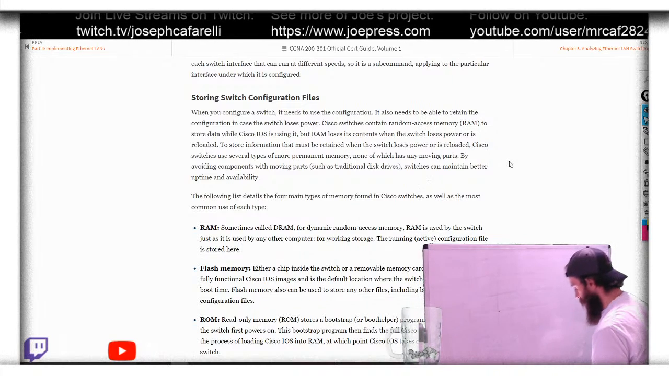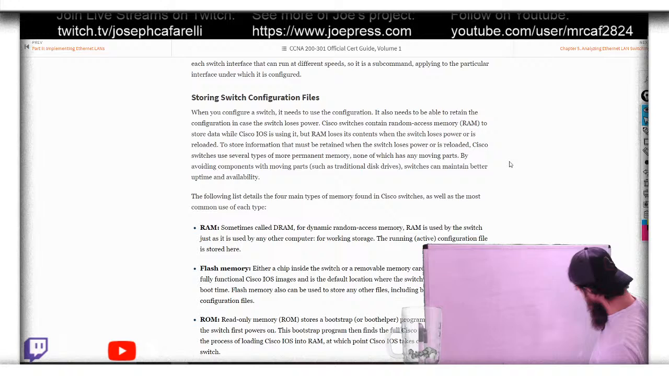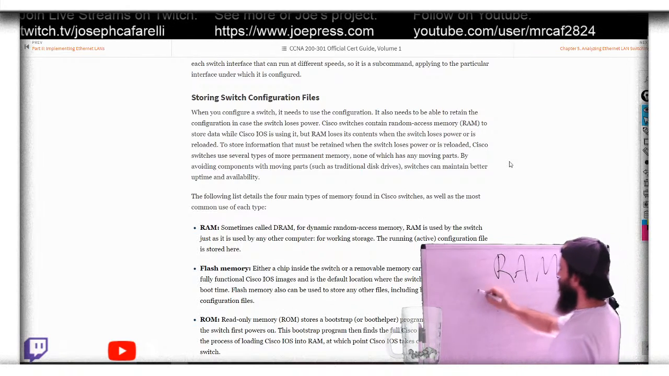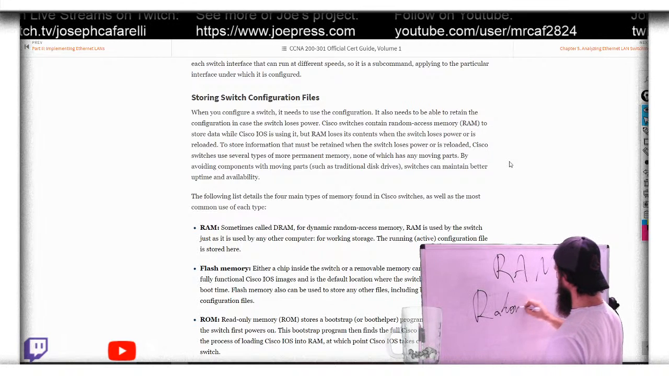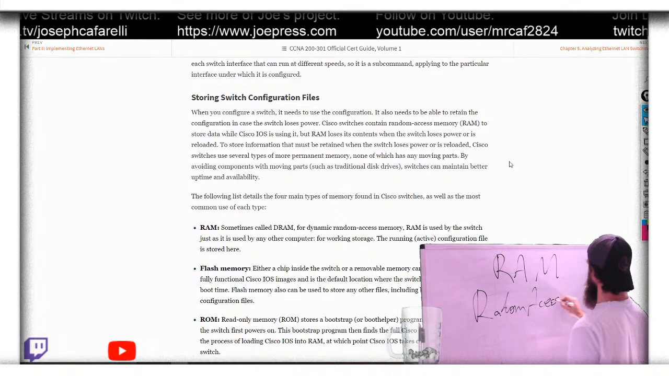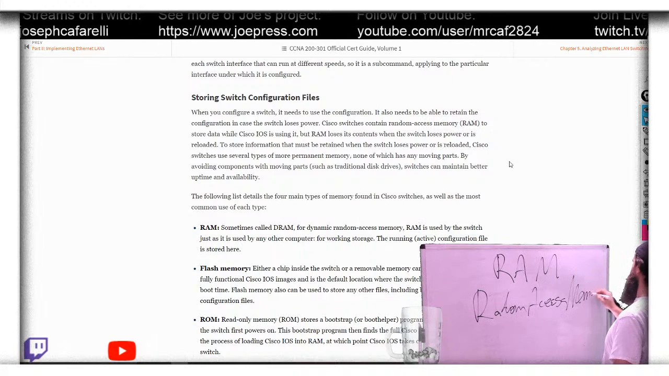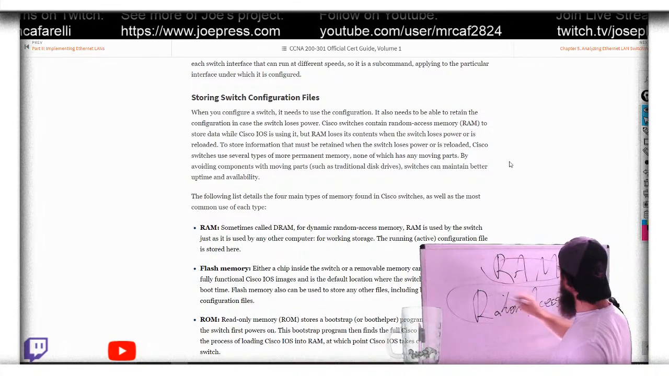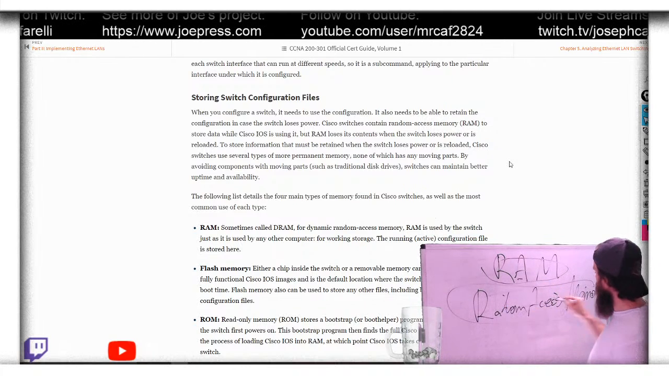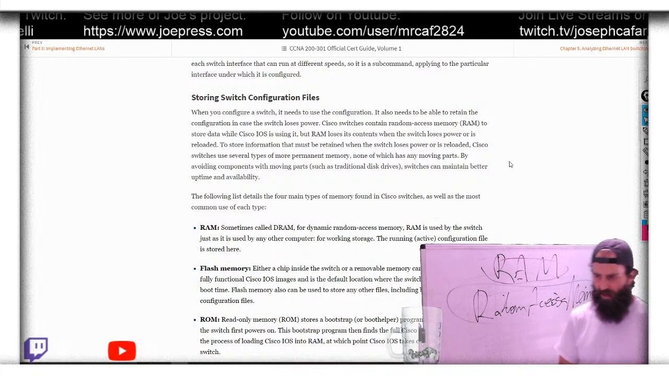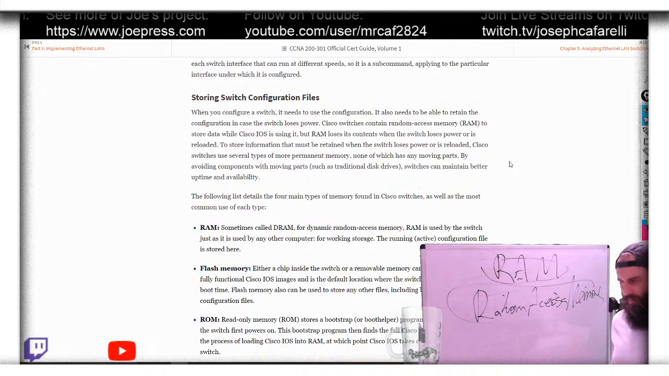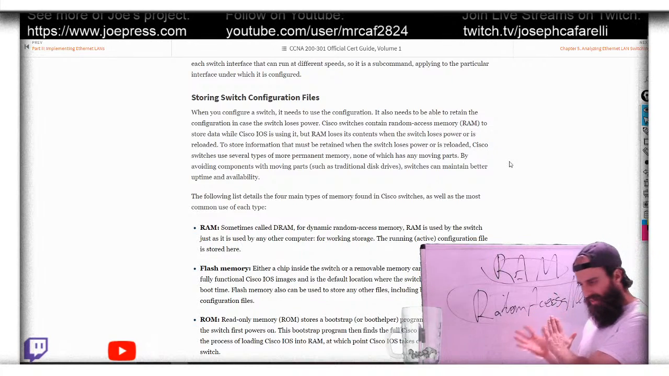RAM, random access memory. Team Ramrod. RAM, random access memory. It's drilled into our heads. RAM is sometimes called DRAM, for dynamic random access memory.